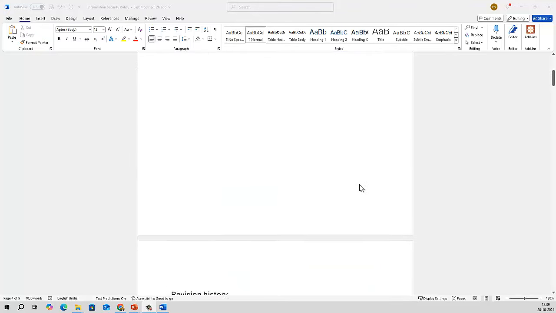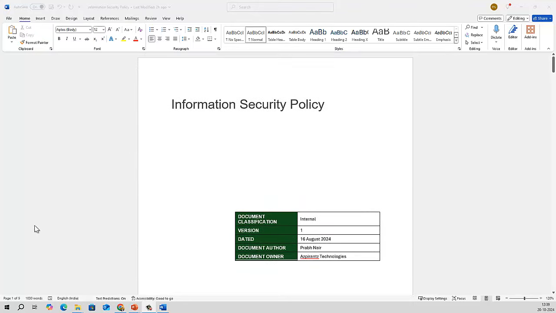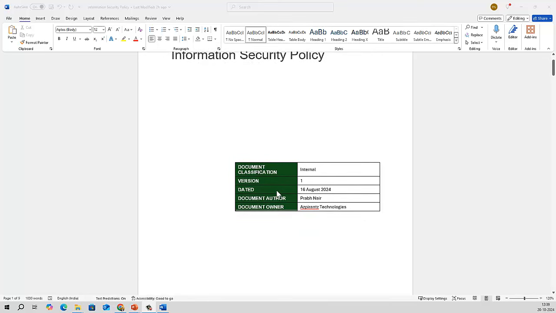So the first important thing in the policy is that you should define the heading. That's the most important part. So same thing: document classification internal, version should be 1. I'm just giving an example, date and document owner. It's very important. You need to have this for integrity purposes.